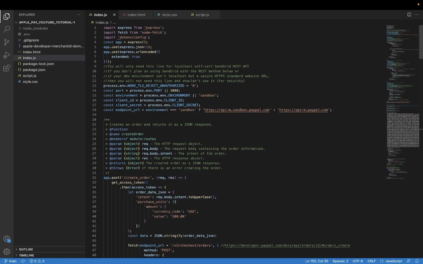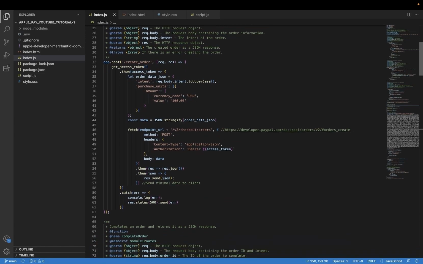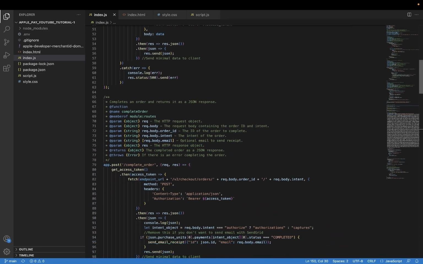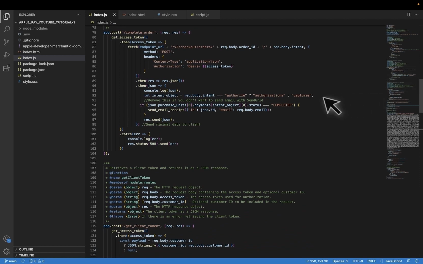Let's start with the server-side JavaScript file for this Node project. So it's the same file as before. I've really only changed 2 things here, and I'll tell you those 2 things now. The first one is if we scroll down and navigate to our complete order endpoint, I'll highlight this area here.